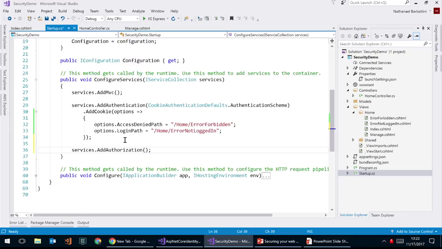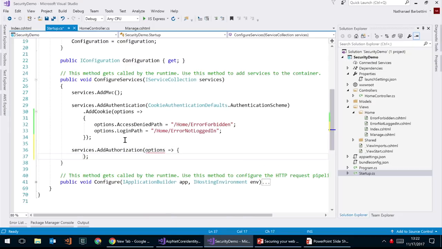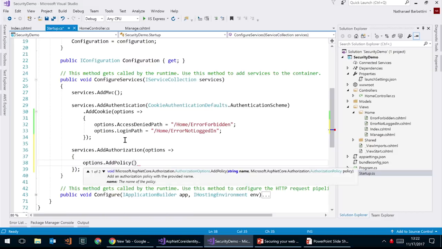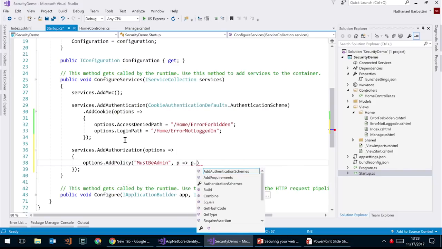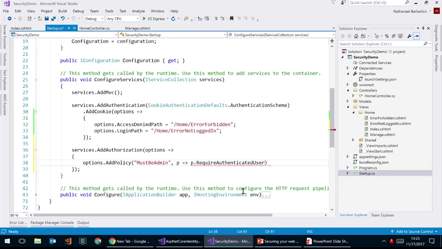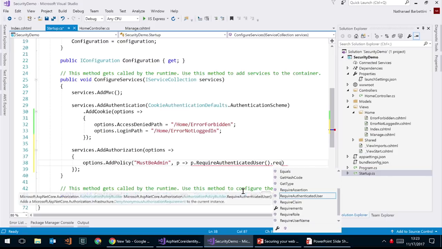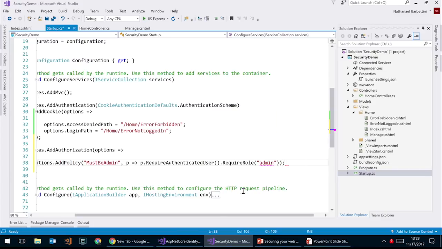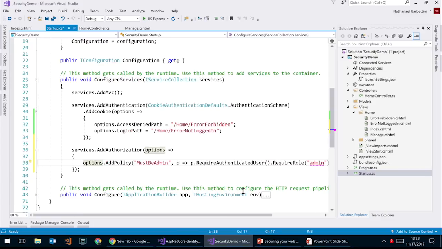We need to pass some options to the authorization service. So we'll say options.AddPolicy, and I called it must be admin. And now we get access to this policy builder. So we can say p, lambda p dot, and we get access to these authorization requirements like require authenticated user. That's kind of a given. We'll say require role admin.